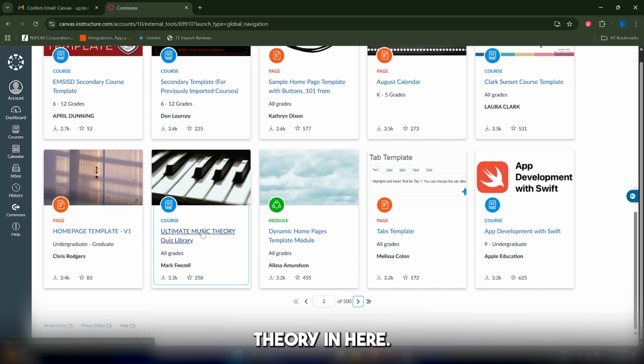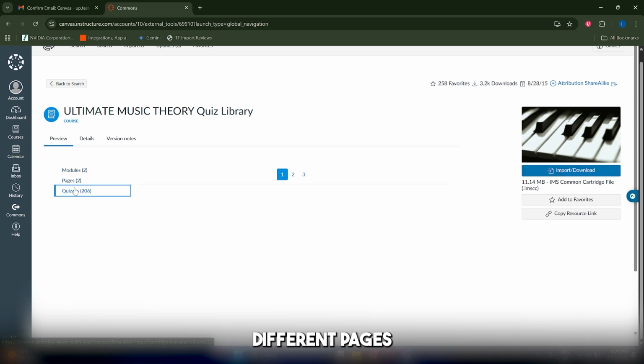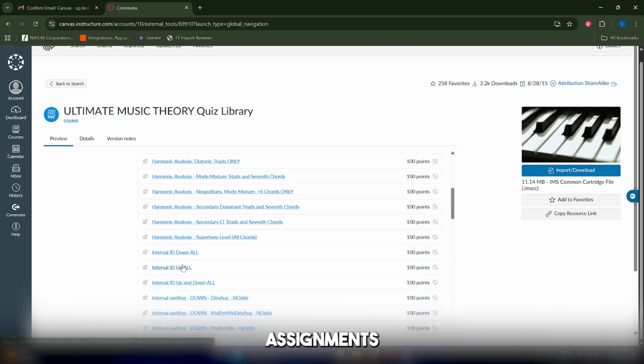Also, you have music theory in here, so you can just click, and this is gonna work like any other course actually. You can download the materials. You have different modules, different pages, and quizzes, okay, and even assignments sometimes.